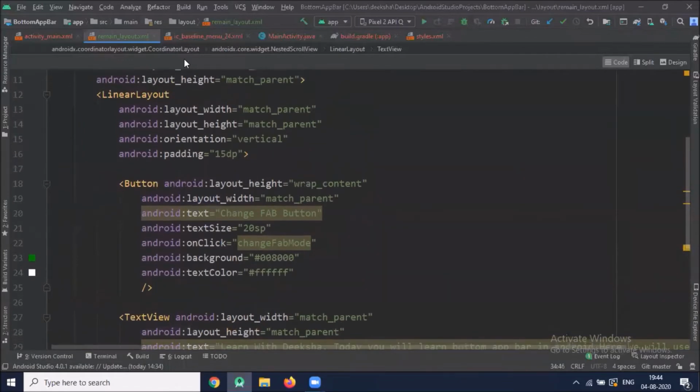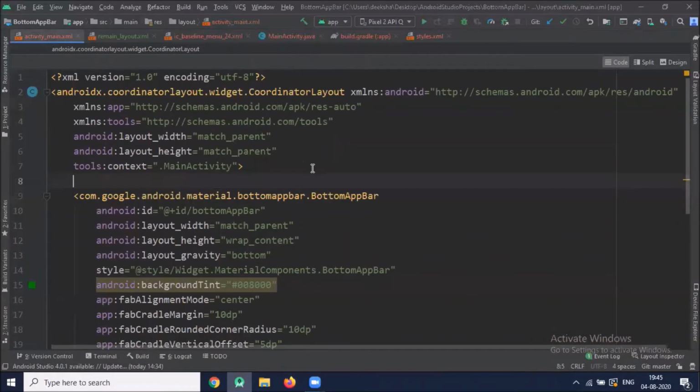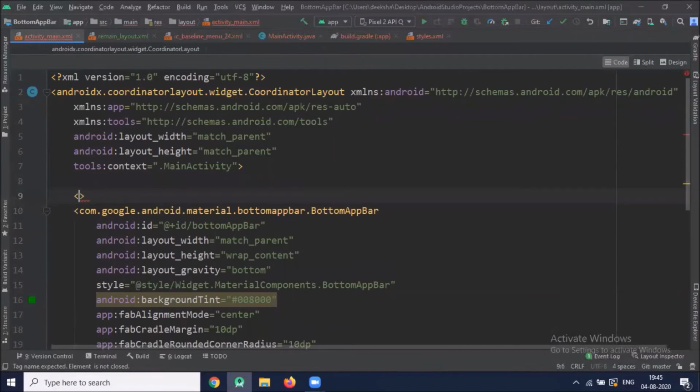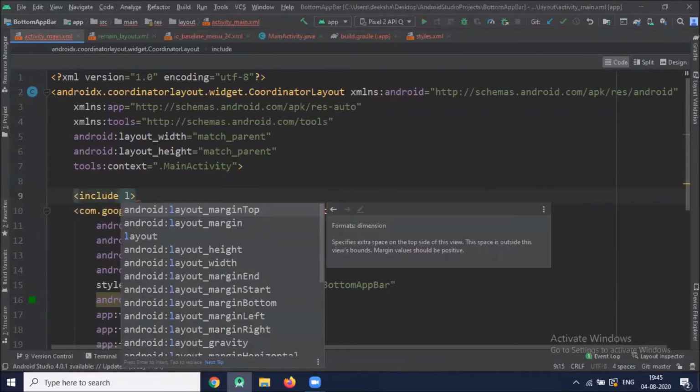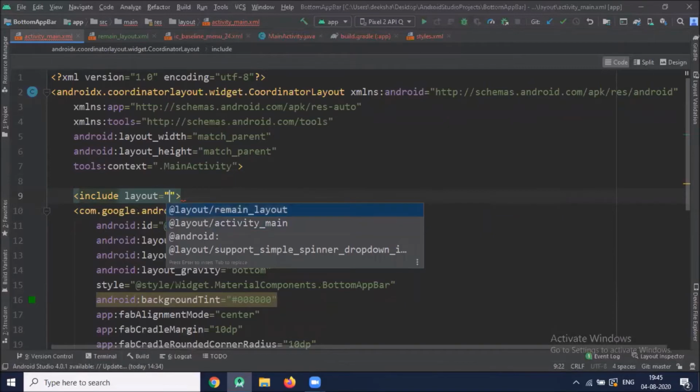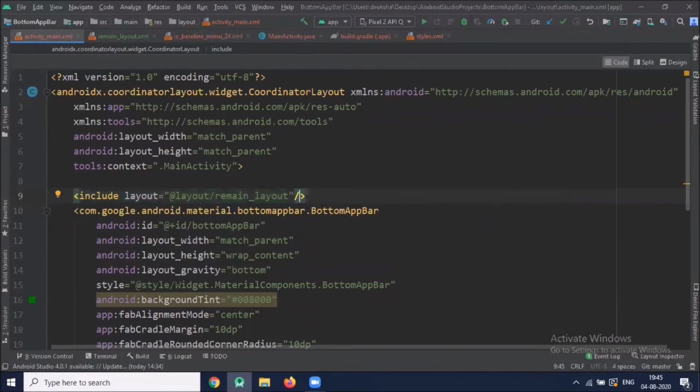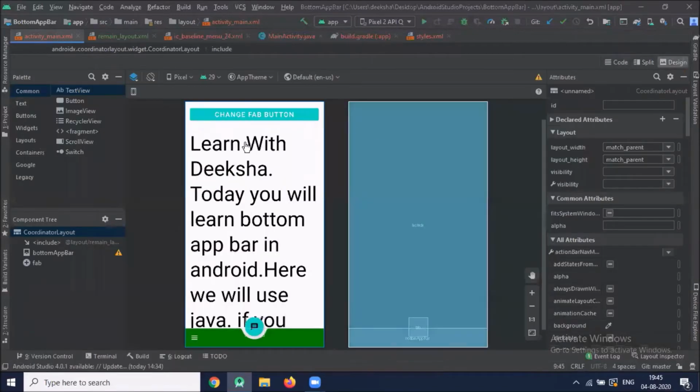Now we will add this layout in activity_main.xml. So here include layout remain_layout. Here you can see our complete layout, one button. So when I click on this button, our fab floating action button will change its position, and this is text. So when I scroll the text, this bottom app bar will be hidden or shown accordingly.